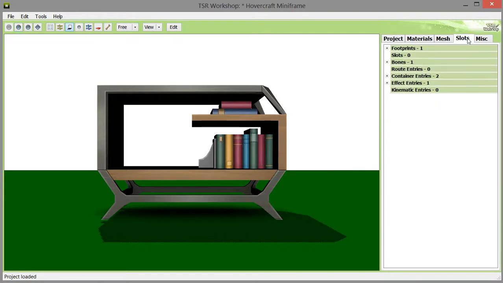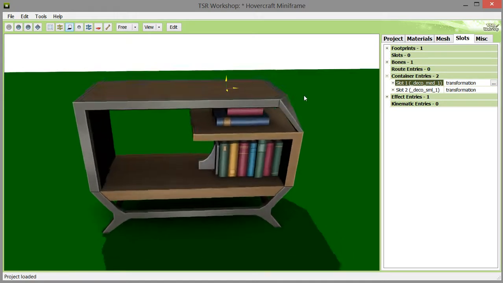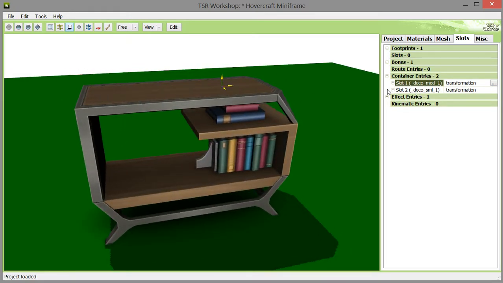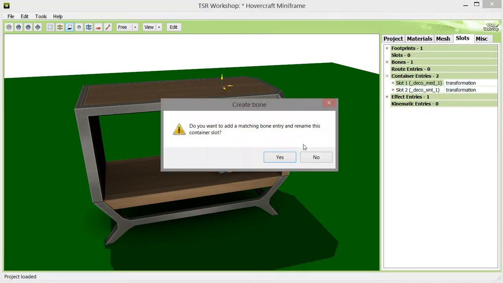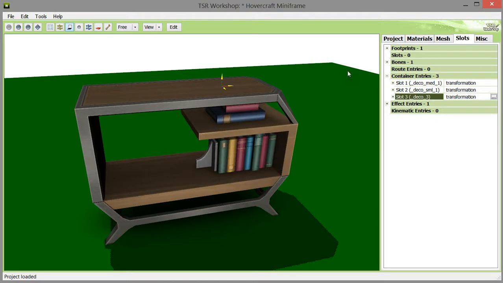We're going to go over here to slots, and as you can see here, we've got container entries. That's what we're moving around. Now, you only want to duplicate these one or two times, because if you do it more than that, sometimes it'll give you heartburn. So right-click, duplicate, yes. And as you can see, that added another slot.